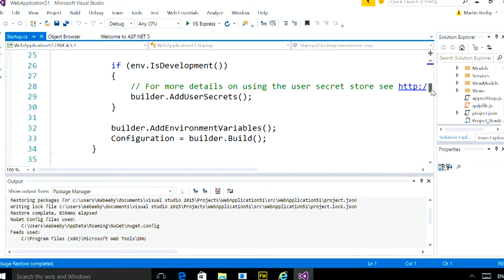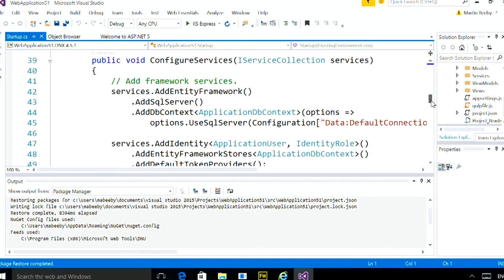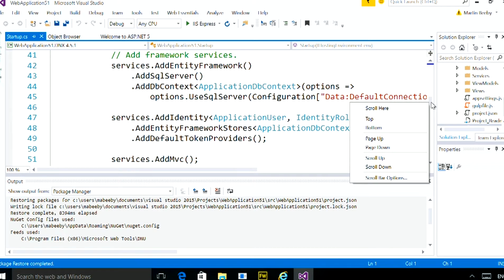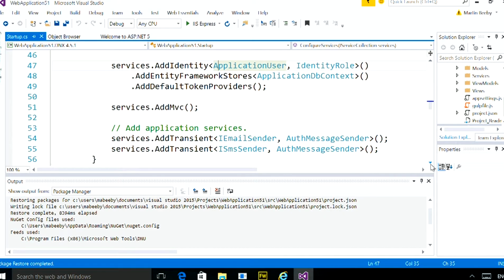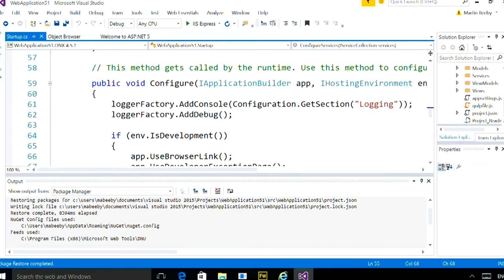So you'll see that we have ConfigureServices where we're configuring things like Entity Framework, Identity. It's adding MVC. It's adding services.AddTransient for the email sender and the SMS sender. These are dependency injections. So it's declaring that if in my application I ever add one of these to a method and it doesn't know what to do with it, it will create one of these things. This is how you would customize dependency injection.